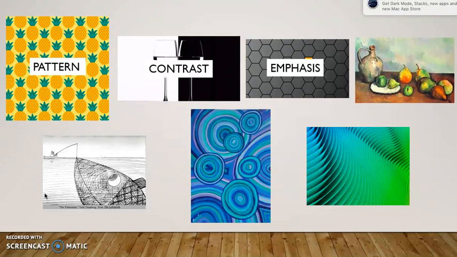Next one is emphasis. So you can kind of see the emphasis word is covering it up now, but emphasis is, it's emphasizing that one yellow hexagon. So that's emphasizing that one. It can be with color, line, shape, different forms. The next one is balance.